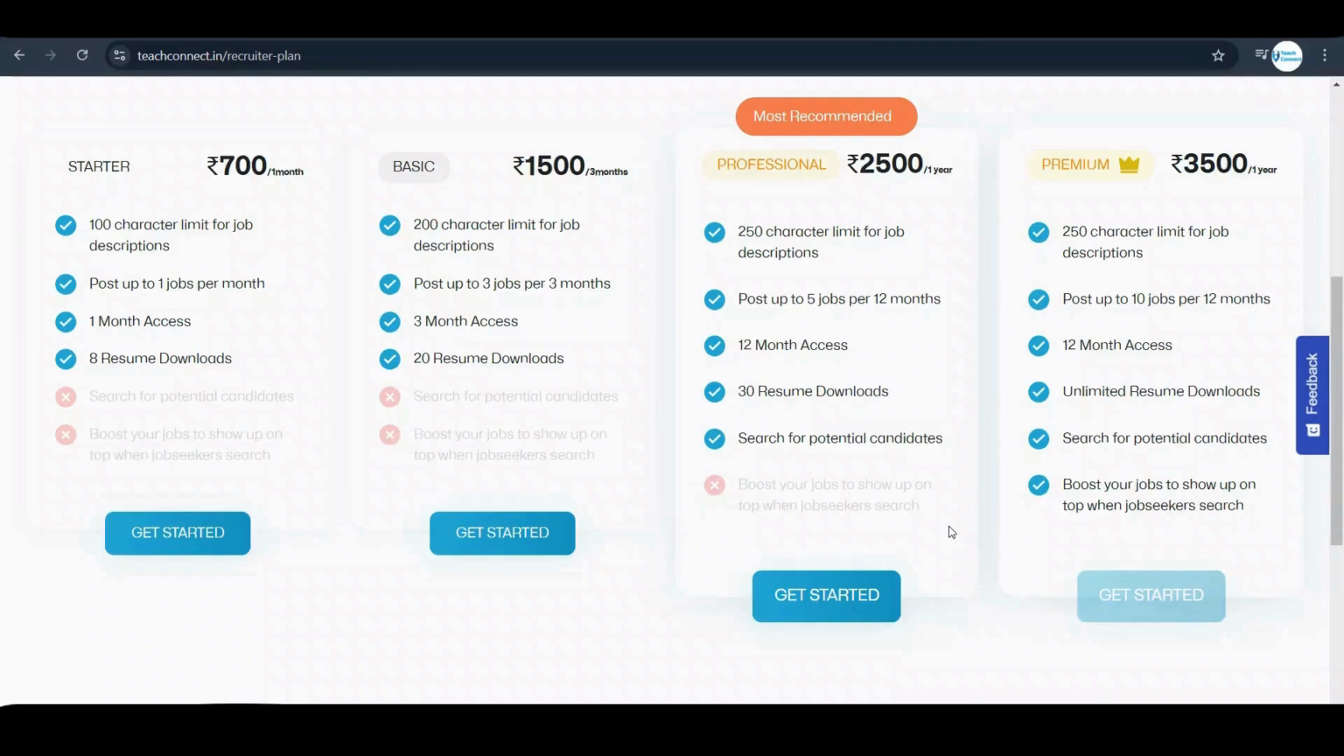The third and the most recommended plan is a professional plan for 2500 rupees for 1 year validity, wherein the recruiter can post up to 5 jobs. There is an access for 12 months and 30 resumes can be downloaded.